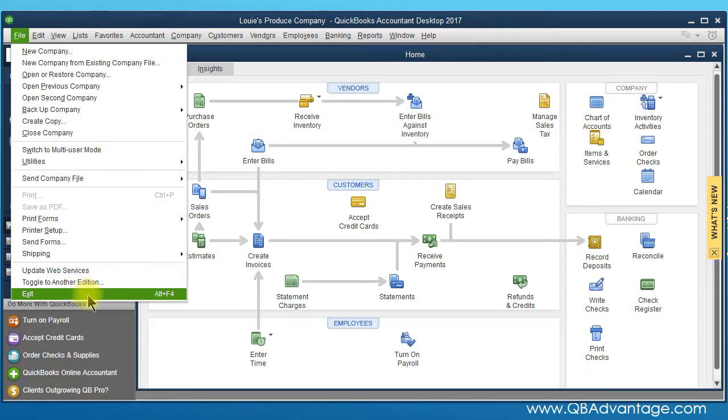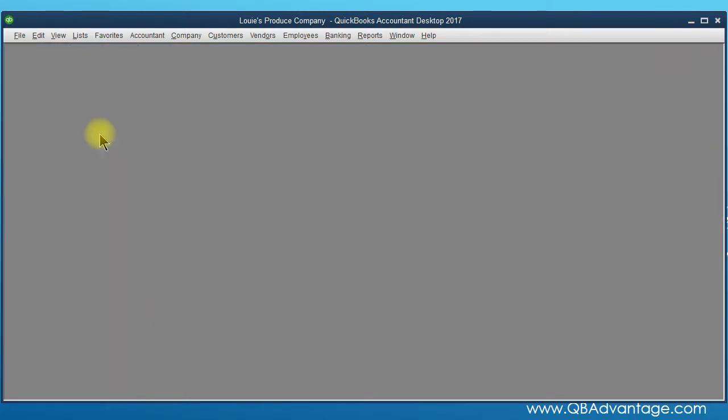When you click Exit and then come back into QuickBooks and open the program up again, it will open to the same file you had open the last time you used the software. So if we wanted to close a company and leave the program running, we would click Close Company. And that will take us back to the No Company File Open window.